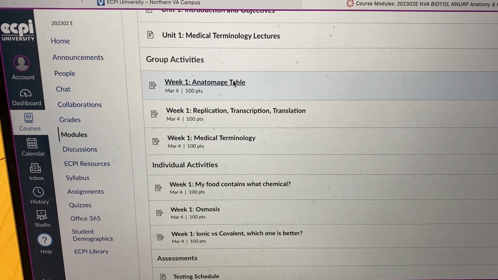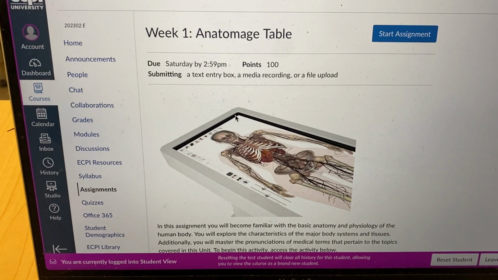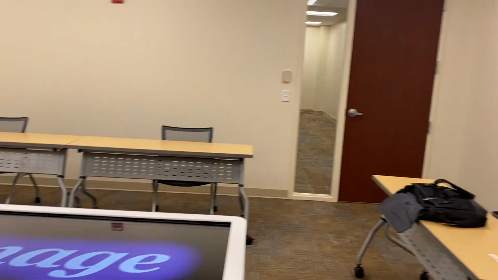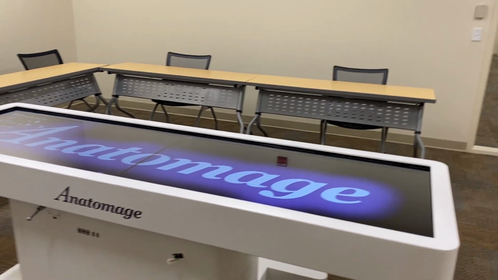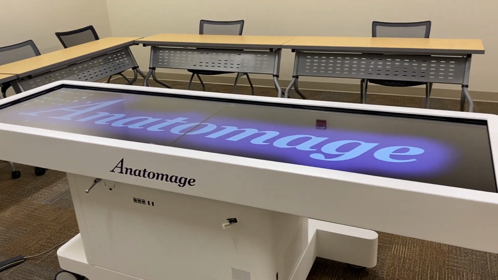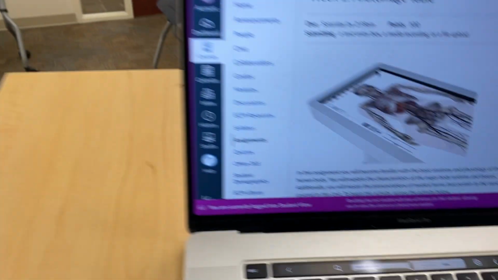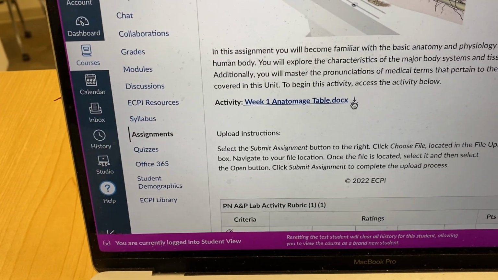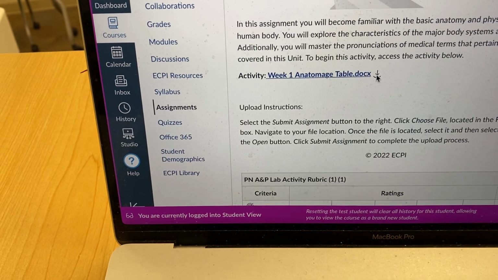So I click on that, and then we go to the laboratory, which is next to the class. It's this room right here, just down the hall. And here's the Anatomage table. So you go here, and every week you click here and download the instructions.